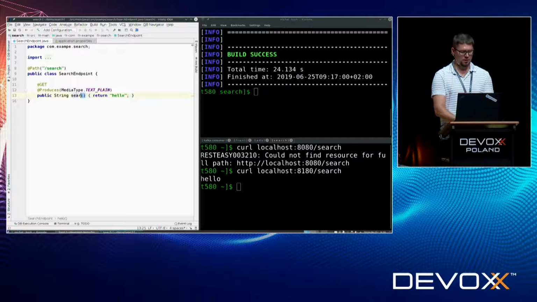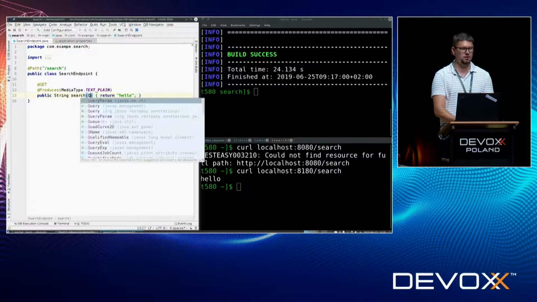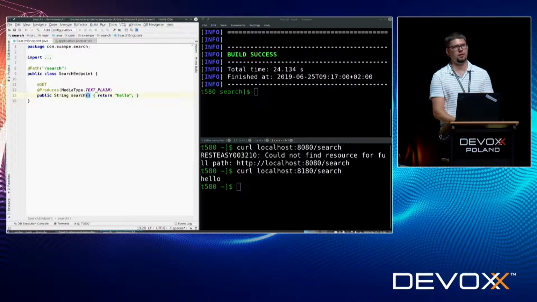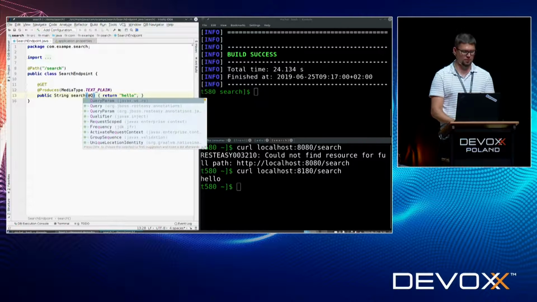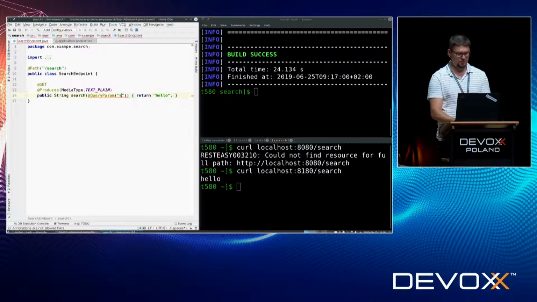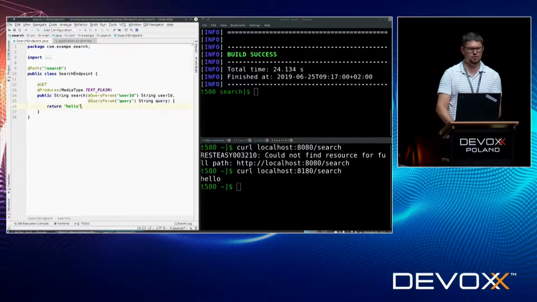So the way the front service works, it sends user query and user ID in query parameters. So let me add some query parameters for that. User ID, string user ID, and query, string query. Okay, and just to see if it works, I will return this instead of hello.